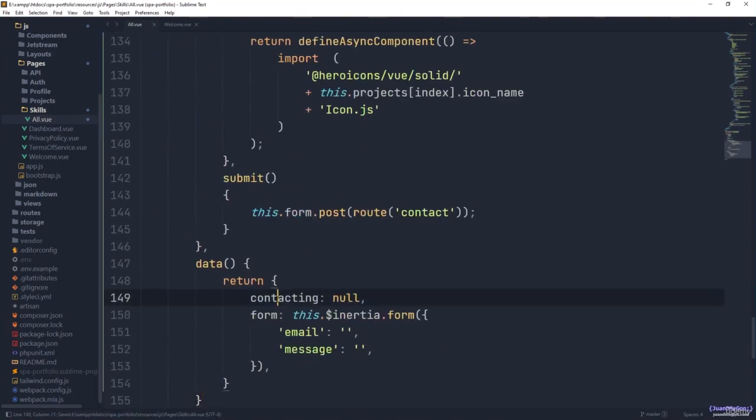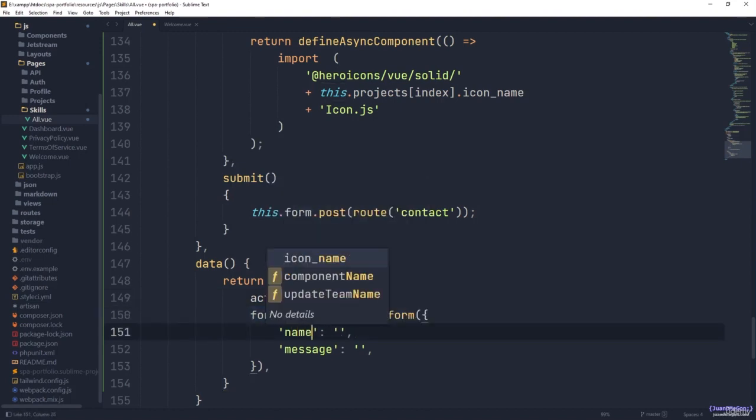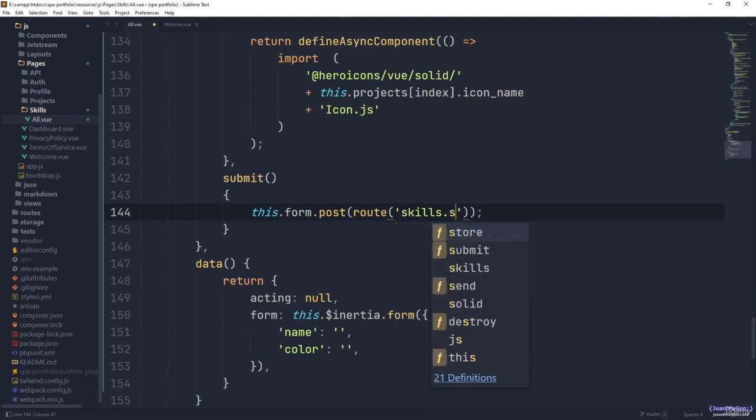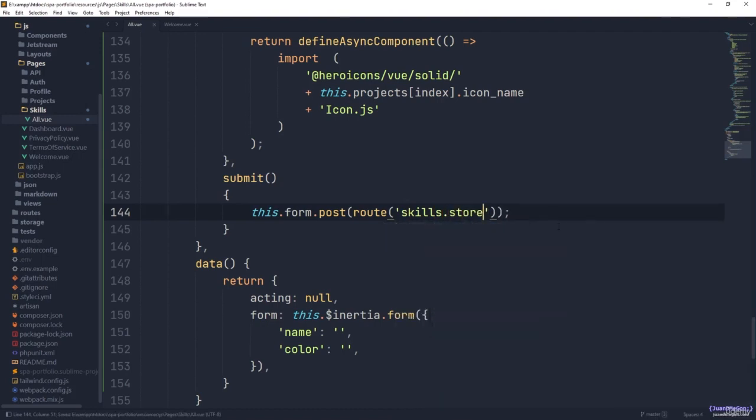Of course, in this case we have acting, and then we are going to have the form saying that it is going to handle the name of the skill and the color. Perfect. And this form is going to send a post request to the route that is going to create specifically a skill. So it needs to go to skills.store.